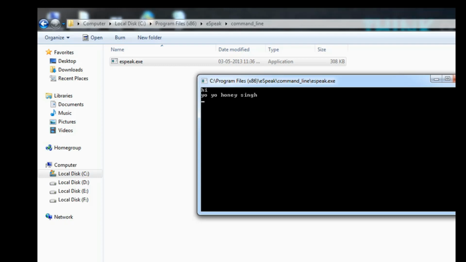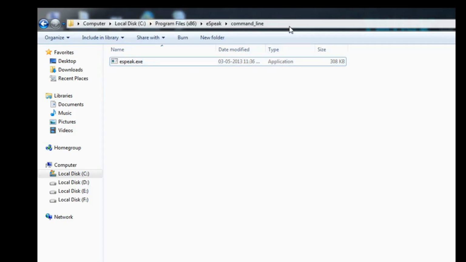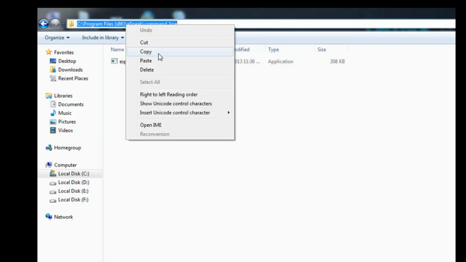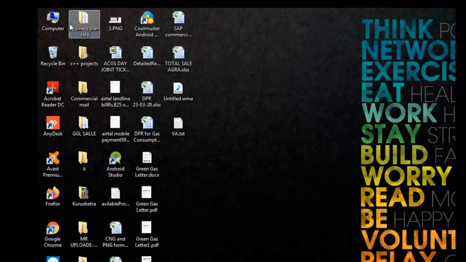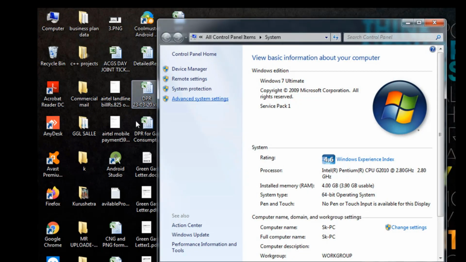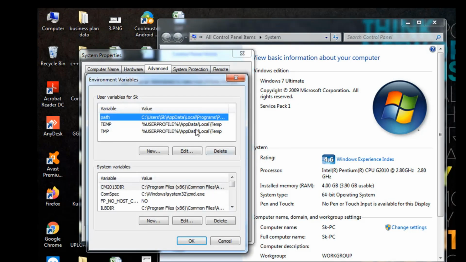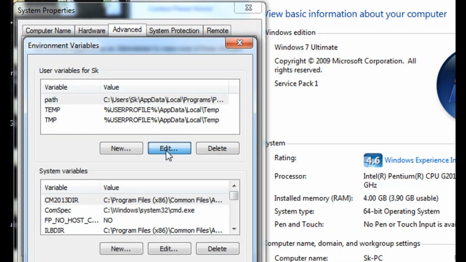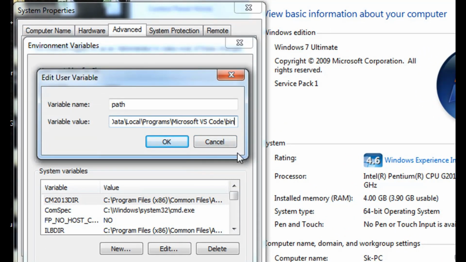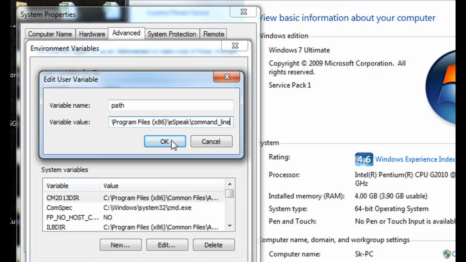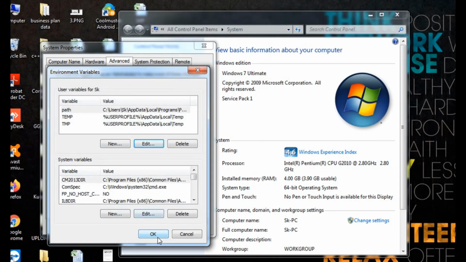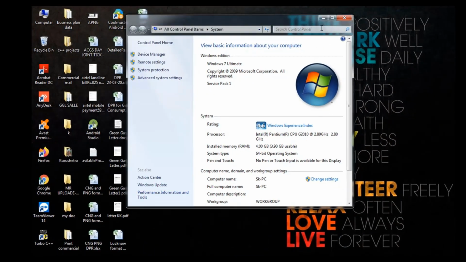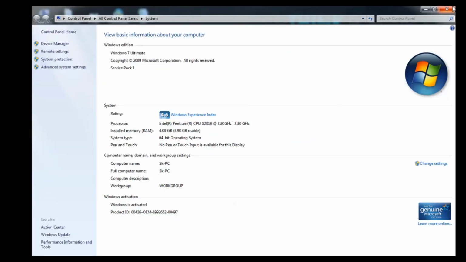So for using it, you have to copy this path, and we have to set this path in our system variable. For that, go to your computer properties and then advanced system, and then go to environment variables, and here you can see Path. Click on edit. At the end, first give a semicolon to separate it, and then give the path. After doing this, you have to restart your computer.